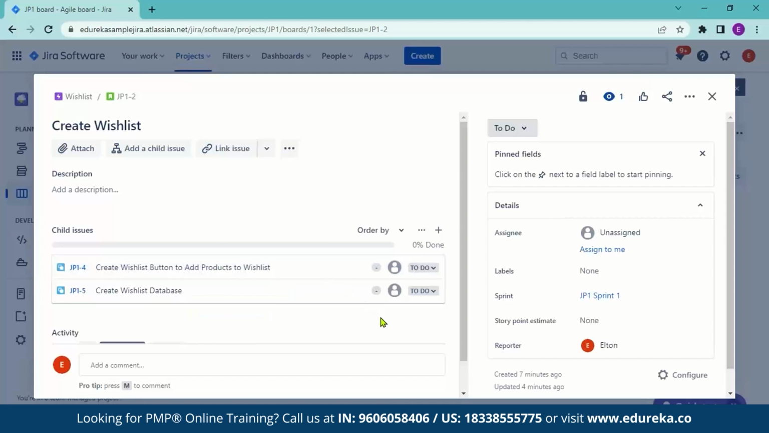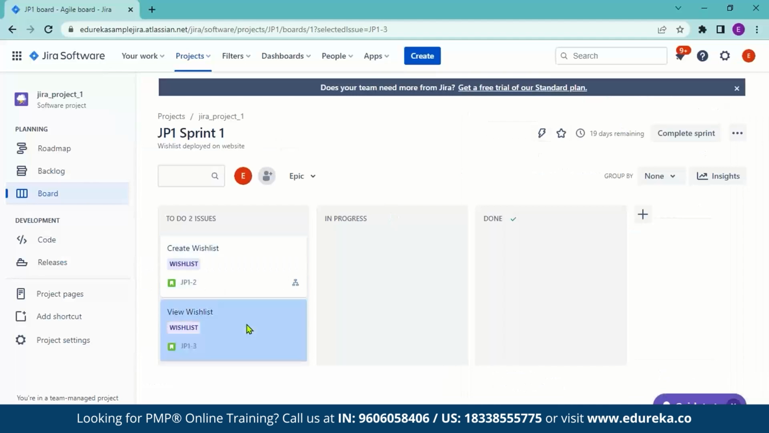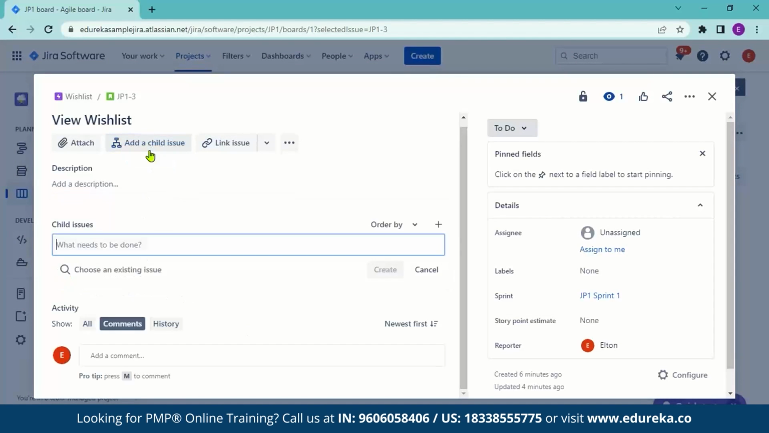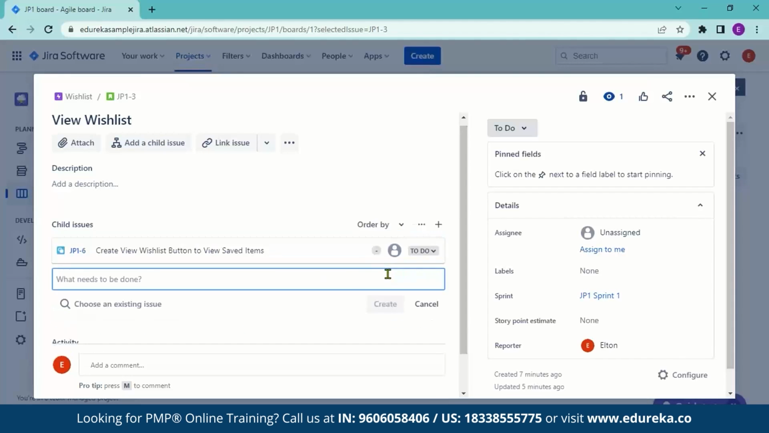And now that we have added our subtasks, we can close this dialog box and we can do the same thing for the second story, that is viewing our wishlist. Click on Add a Child Issue button. And then the first task over here was to create View Wishlist button to view saved items. And the second task over here was to create a wishlist page to view the saved items.